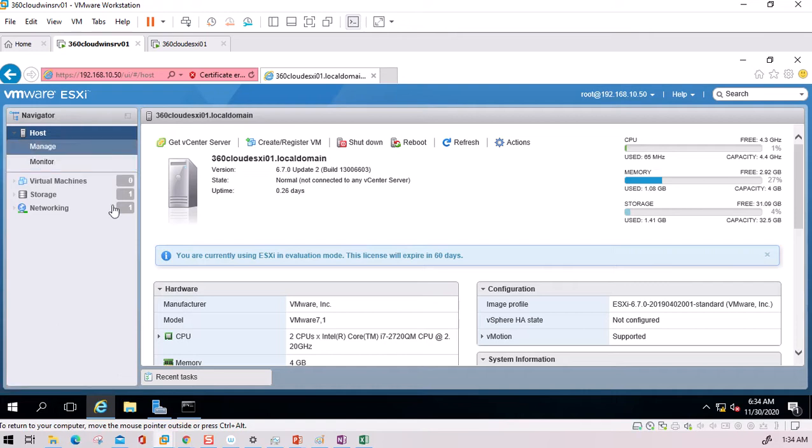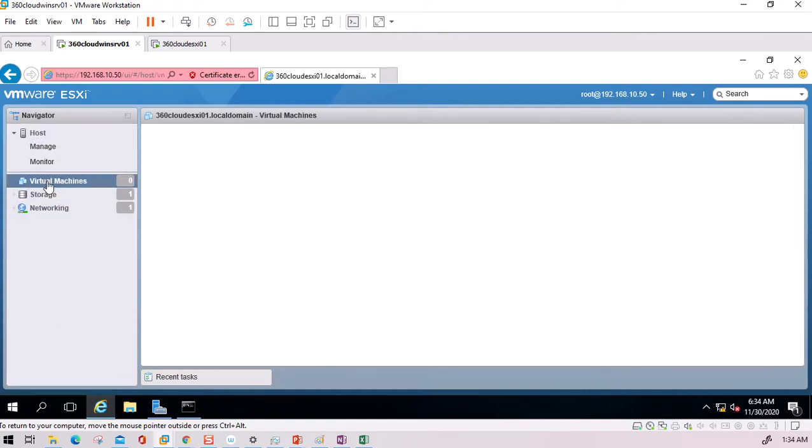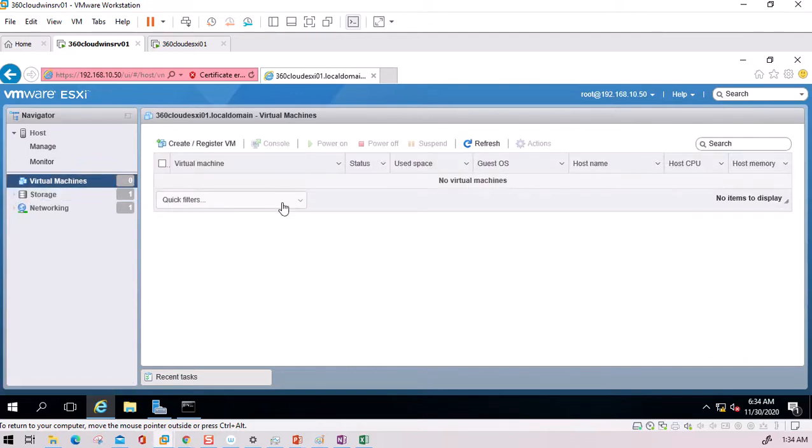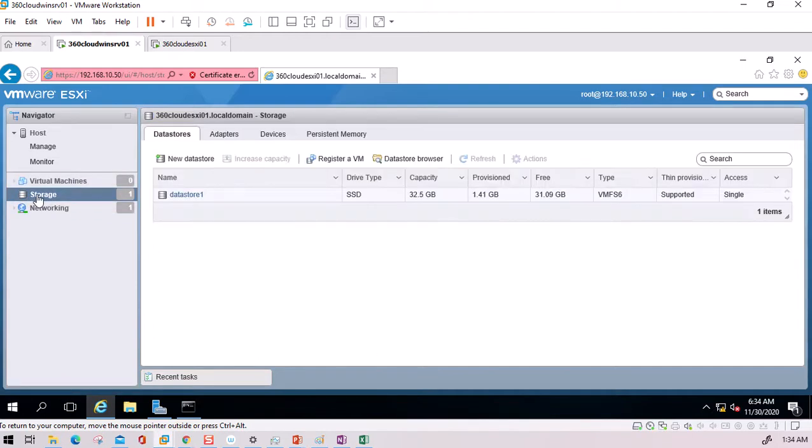So here you can create more VMs, but for now we don't have any VMs. We are going to create a VM in another video. We have storage here, which shows how many disks are attached to this server. For now, there is only one disk attached to this server, and the disk name is datastore1. Disks are known as datastores.